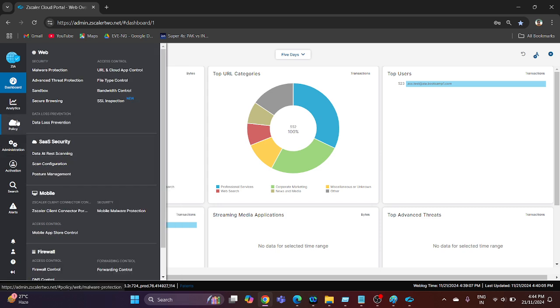Then we have DLP configuration here. You can configure the DLP part, data loss prevention. Then we have the security part. This is the mobile control, where we configure the ZCC profile, the Zscaler Client Connector profile. It's the Zscaler Client Connector portal, which we also call the mobile portal. So here we have multiple options where we do configuration.